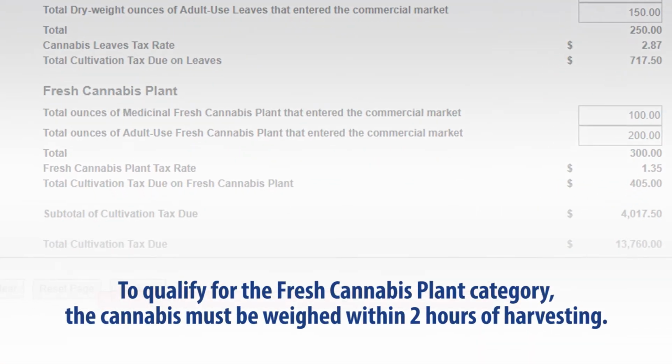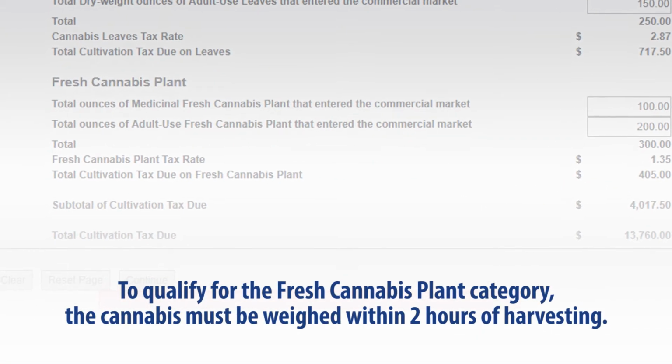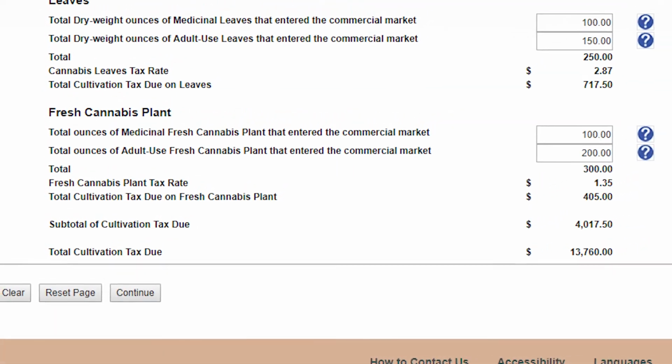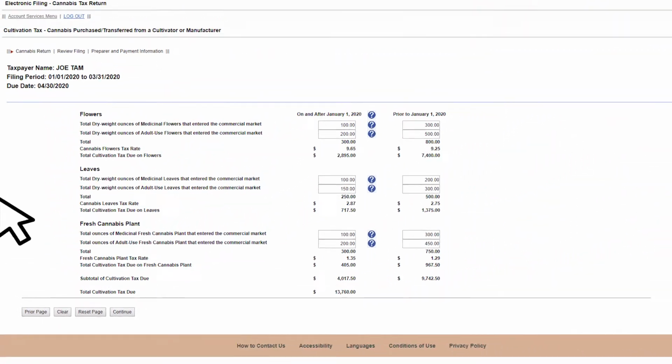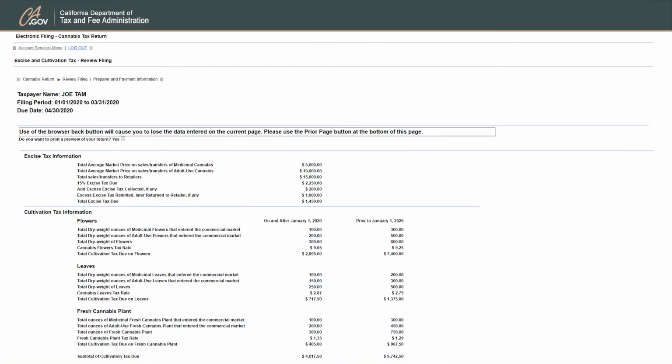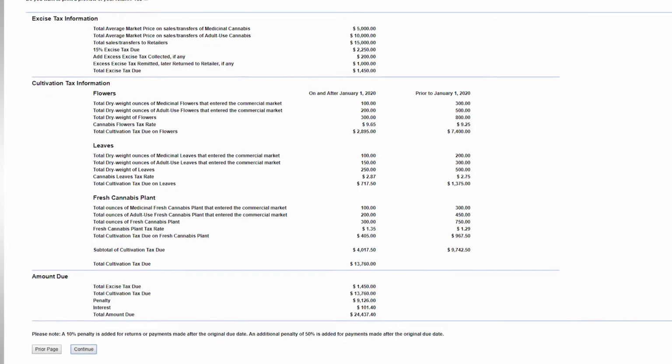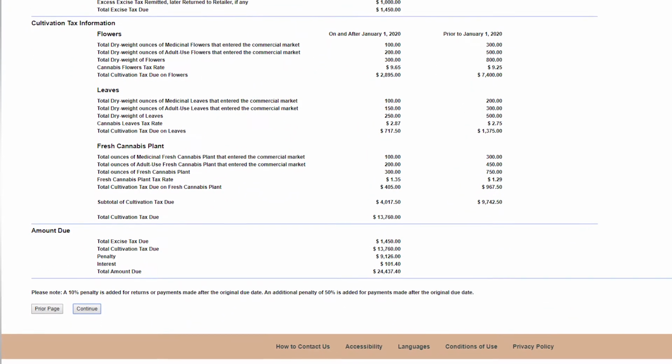Remember, to qualify for the fresh cannabis plant category, the cannabis plant must be weighed within 2 hours of harvesting and without any artificial drying or other form of drying or curing. The Review Filing page provides you the opportunity to review the return and make any revisions before submitting.